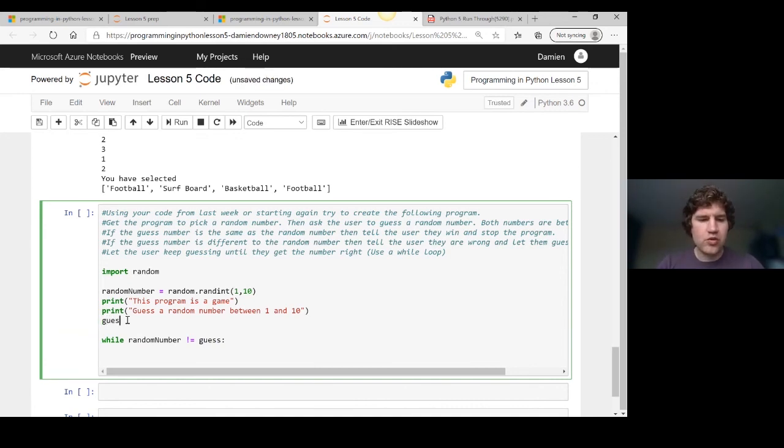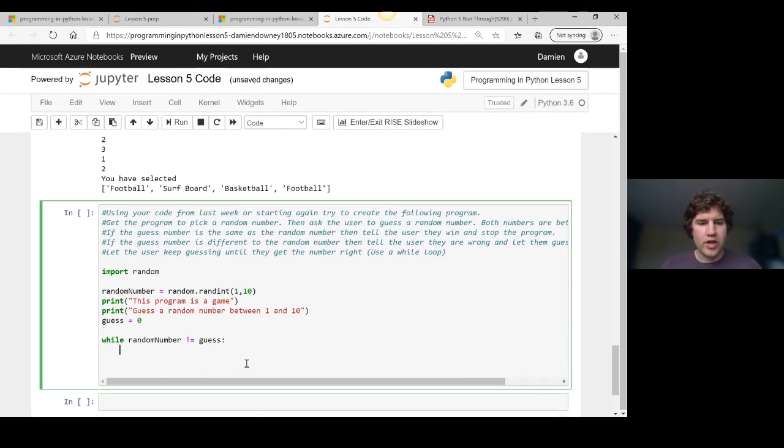What I would usually do is give the guess a value that random number could never be, so that we know that for the first time round, they won't be equal. Random number is between 1 and 10, so I'm going to say that at the beginning, guess is equal to 0. No matter what random number this chooses, it won't be equal to 0 because it's not one of the choices. That means it will go into the while loop for the first time. Okay, so when we're in the while loop, we want the user to guess a number. So we'll put in our guess equals int input.